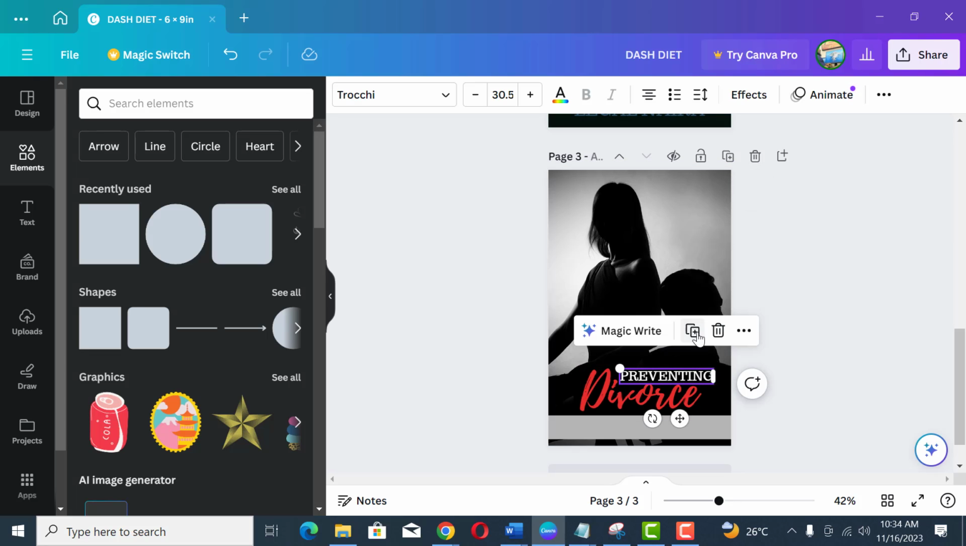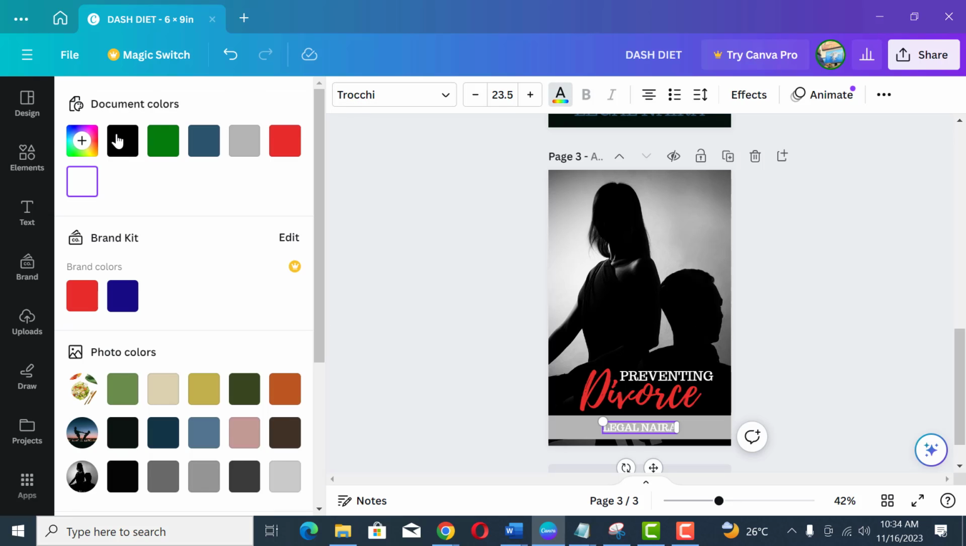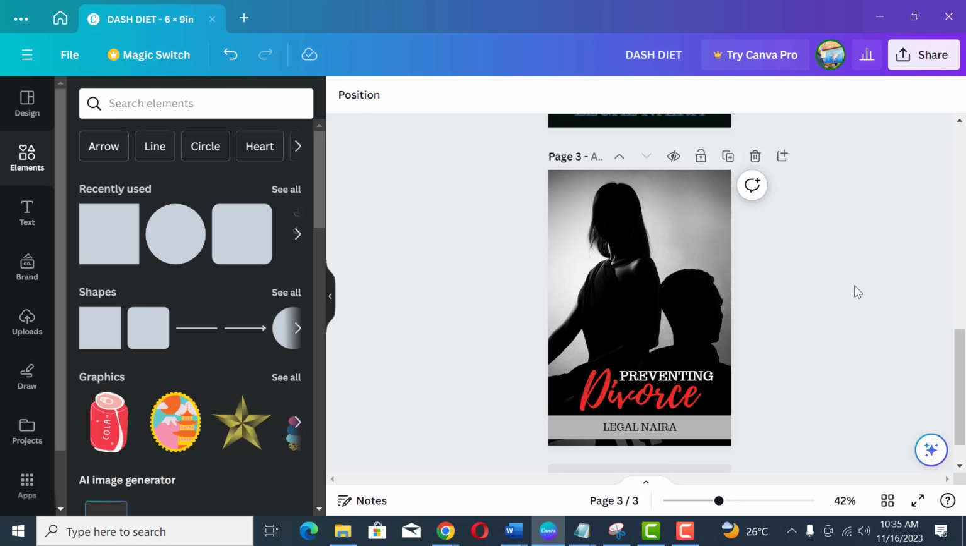You click on this, use it to write your pen name, Legal Naira. We have this. You can reduce the size a little and then bring it somewhere here like this. You can now make it color black so that everything on this cover will rhyme. You can leave it like this. This cover is done and dusted. You don't need to add anything again. Preventing divorce. Anybody that sees this will relate it with the book title and they already know what this book is all about. We have created a script and told a story with our book cover.